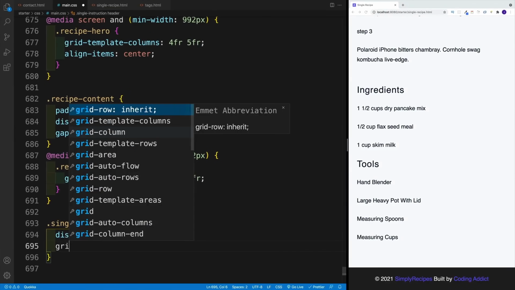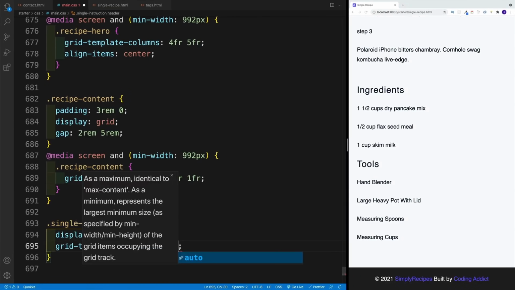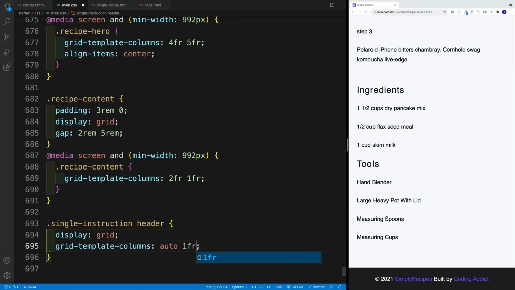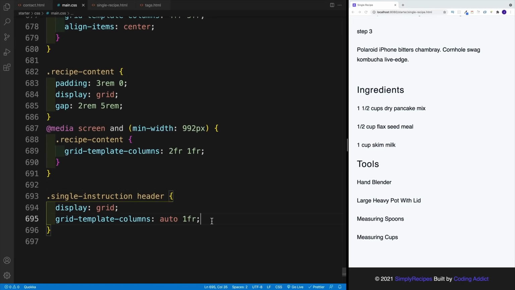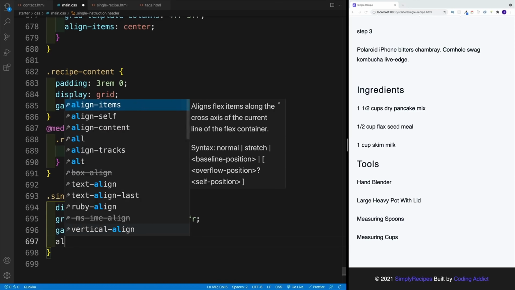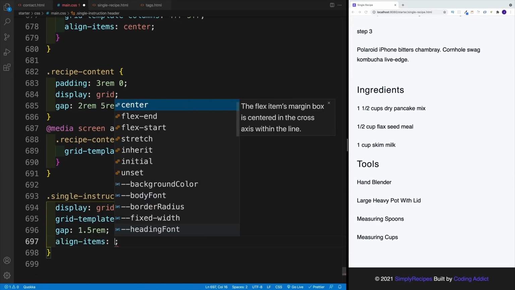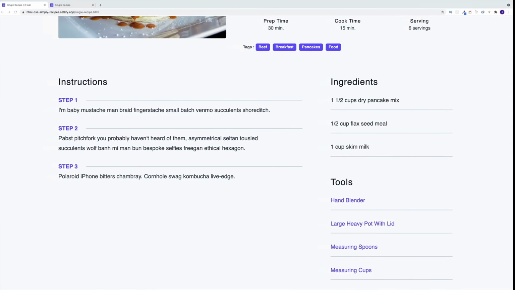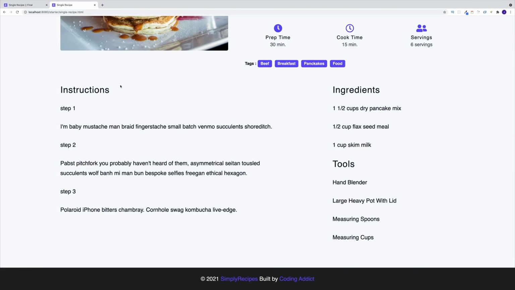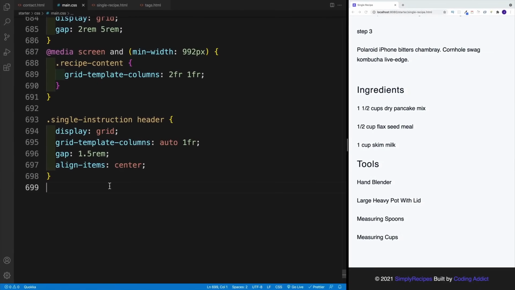As far as the setup is going to be grid template columns, we're looking for auto 1 fraction. So the step will have its width, and then the horizontal line is going to take up the rest. I also want to add a little bit of gap. And here I'm going to go with 1.5 REMs. And since I want that horizontal line in the center, we're going to go with align items and center. Let's save it. The reason why we don't see anything is because we haven't styled that horizontal line.